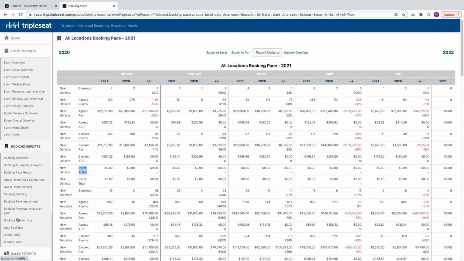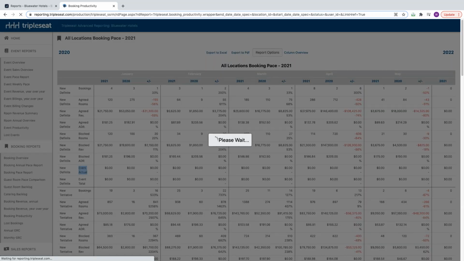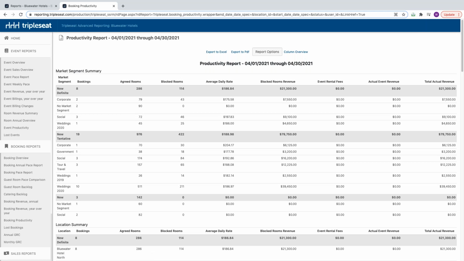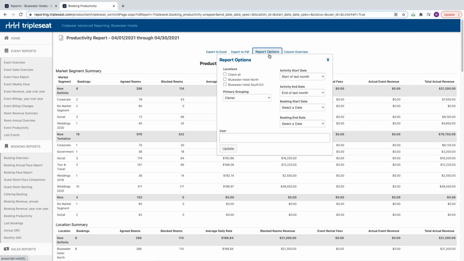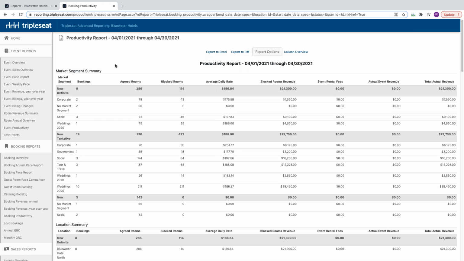All right, and then I just wanted to also show you the booking productivity report. This particular report can be sorted by or grouped by owner or market segment. And this allows you to look at activity that happened in a certain period, booked for another period. So for example, what did the team book last month for 2022? Or what did the team book last week for the rest of this year? So it allows you to filter by that, which is helpful if you want to look at it from a couple different directions, and then it breaks it down.